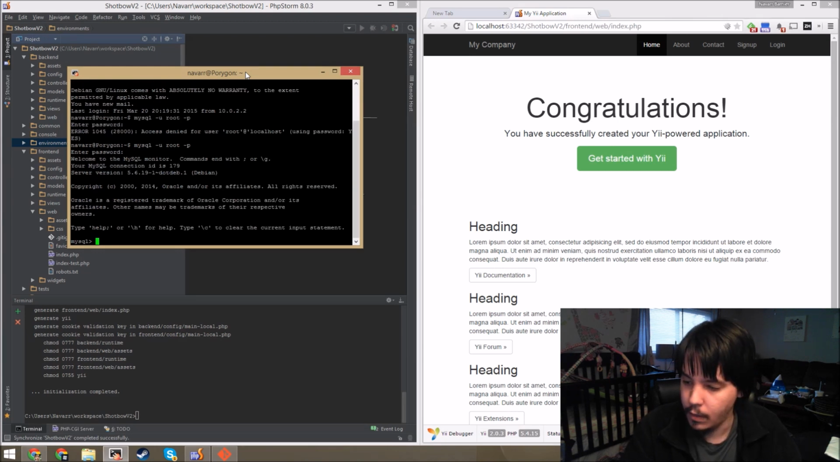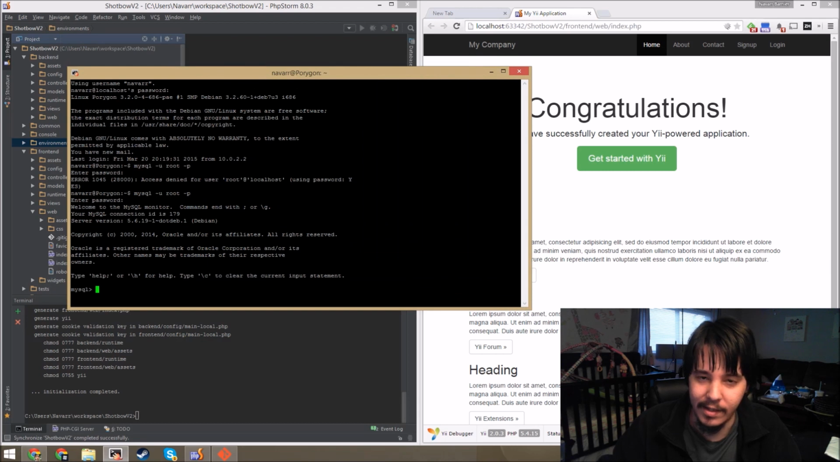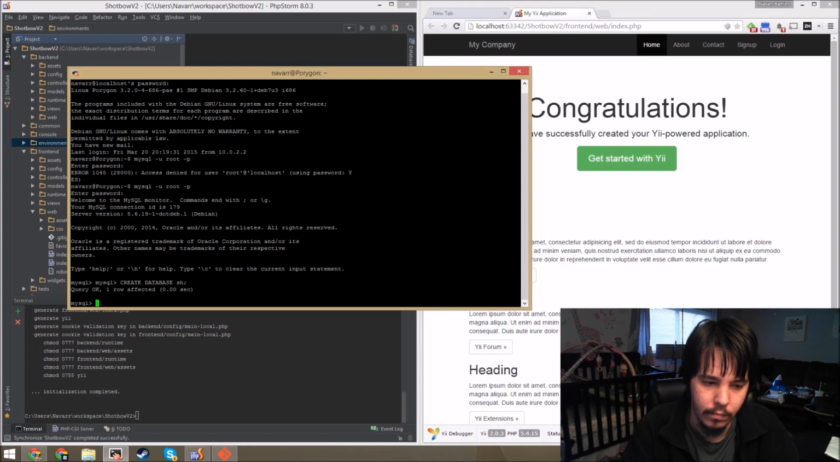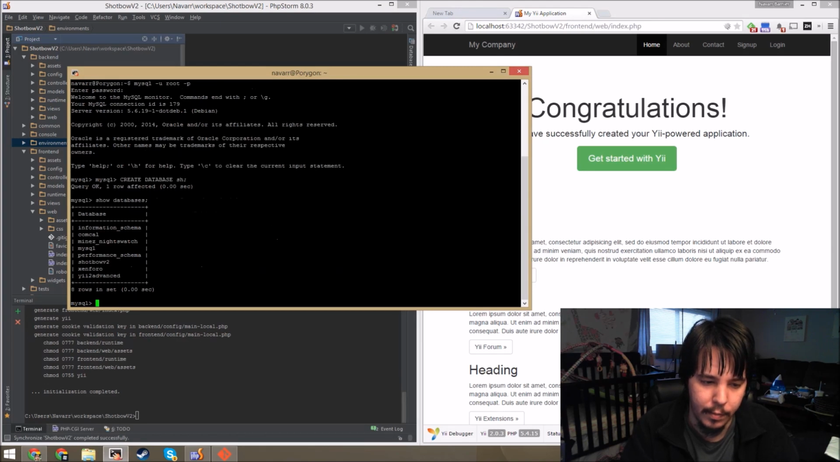There we go. We are going to create a local database with a local username and a local password, so these won't be useful to you at all. We're going to create database Shotbow v2. I believe that worked, even though it did some weird things. Yes, it did. You can see it right there.